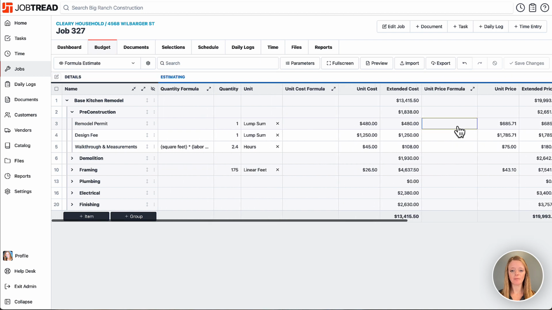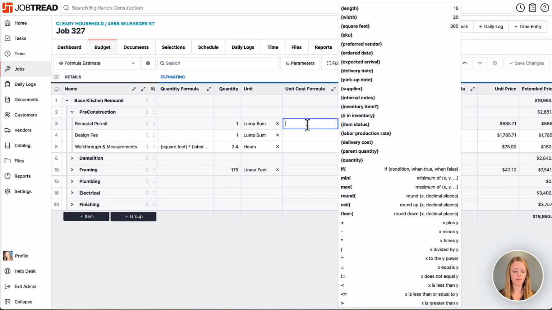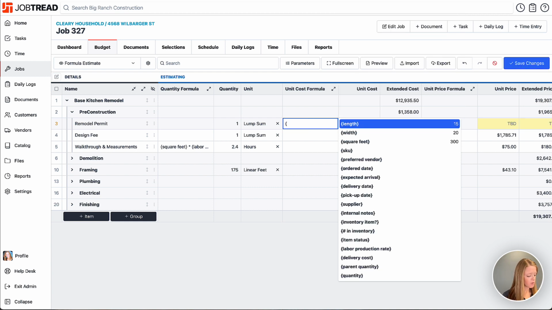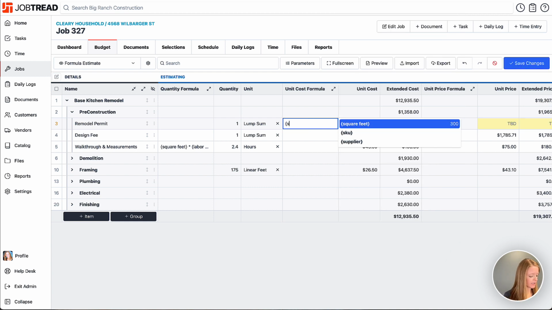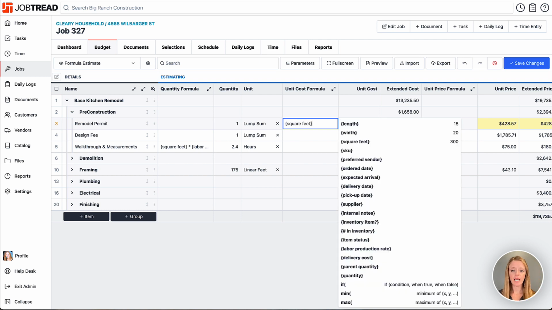And furthermore, you have the ability to reference any cost item custom fields directly in your formulas. So now let's begin creating a formula here. We're going to calculate how much our remodel permit is going to cost, because the city might charge by square foot of the job. So I'll click in this box, and anytime you want to add a reference point, you start by adding curly brackets and then type in what that reference is. In this case, I'm going to put square feet and then curly brackets on the end.